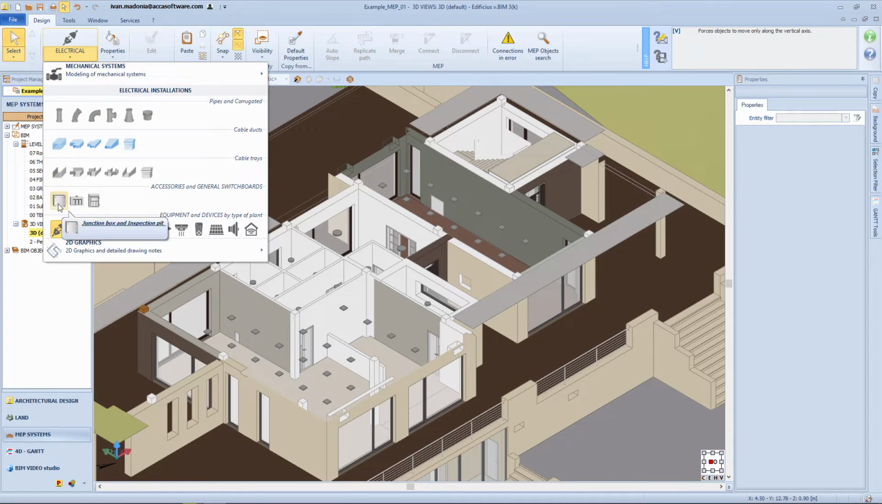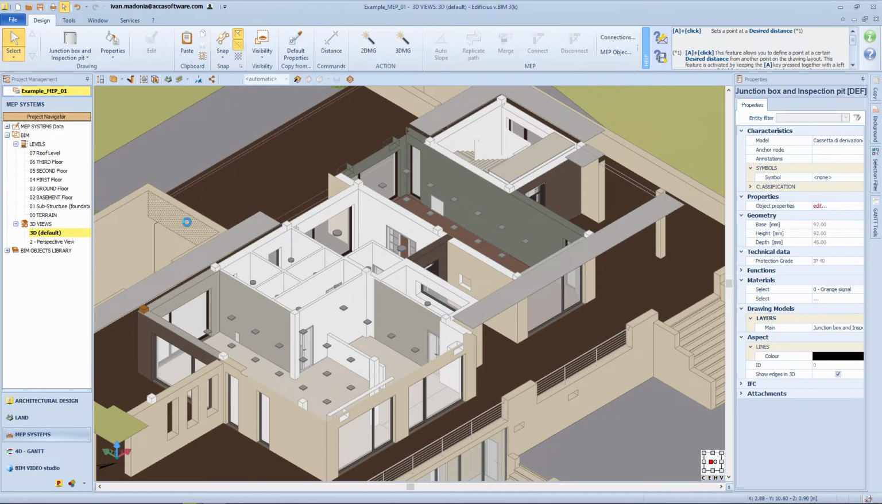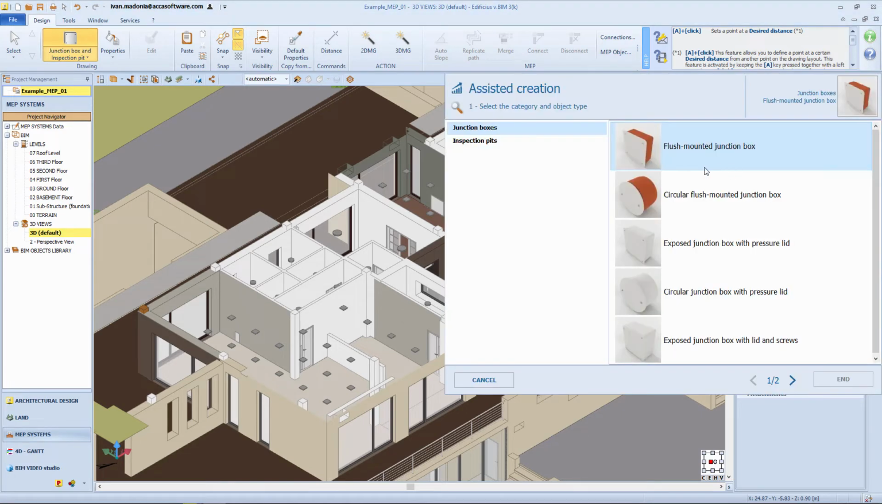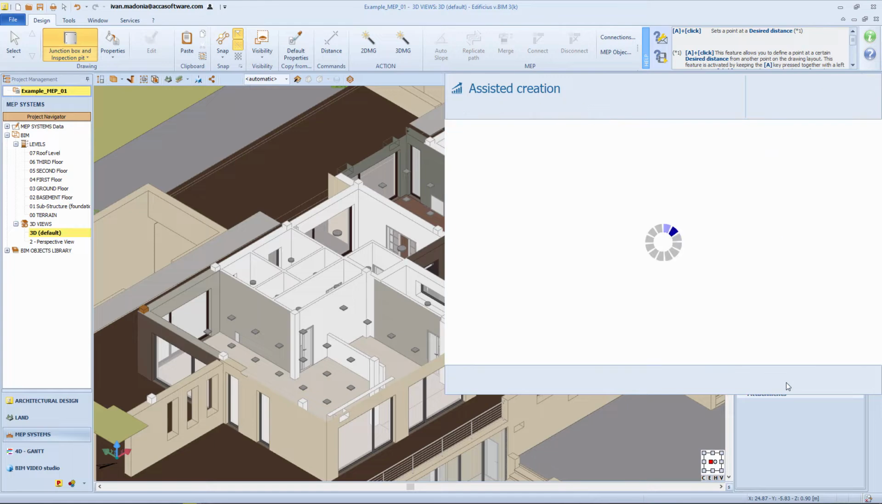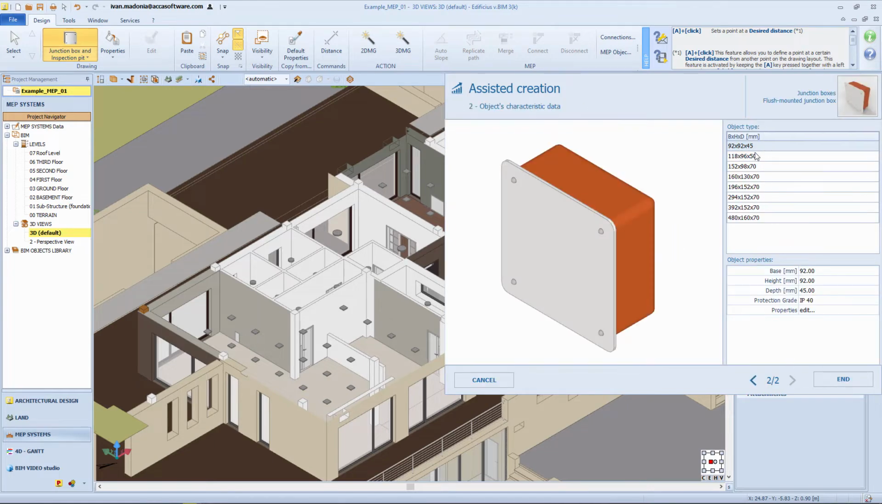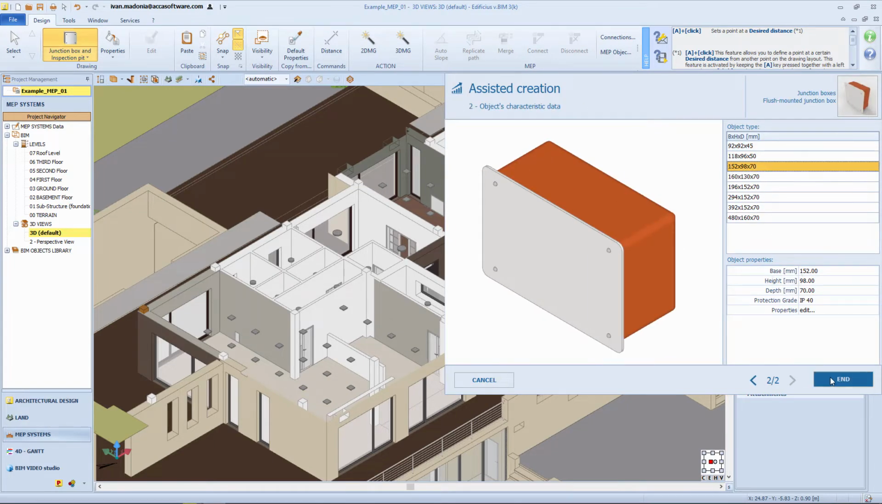From the Drawing menu, select the junction box object from the Accessories and Switchboards row. By accessing the parametric configurator, a flush-mounted junction box is selected and positioned on the wall at a height of 2.5 meters.